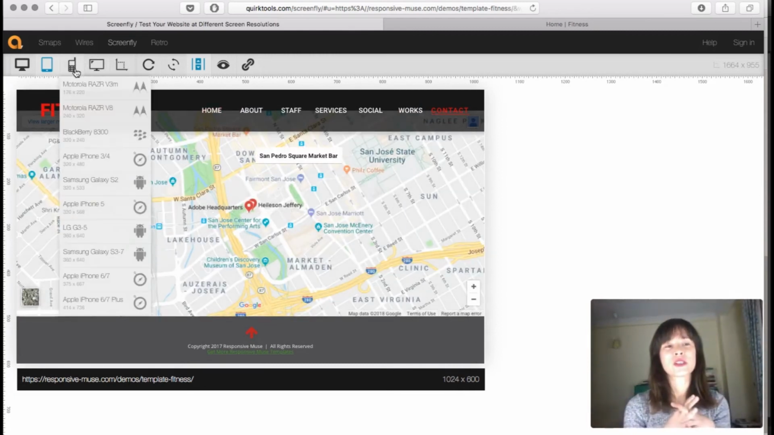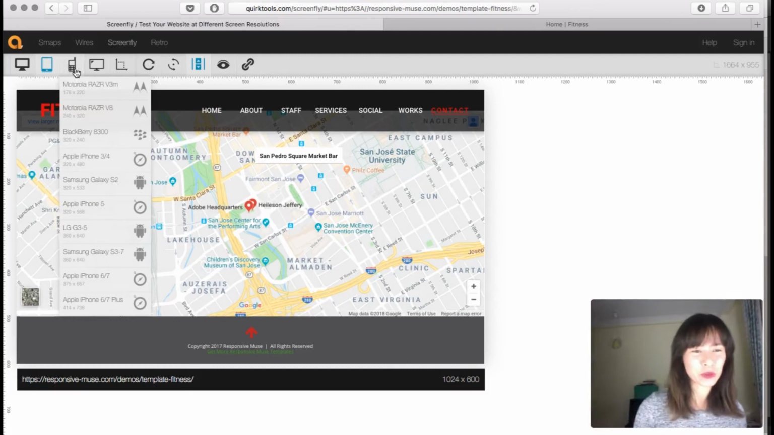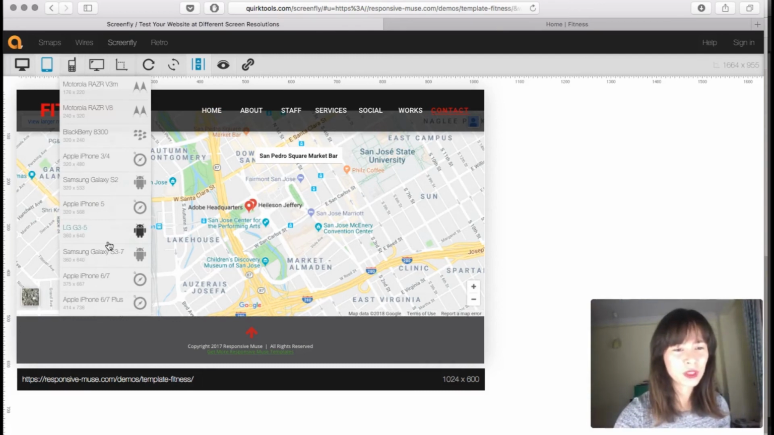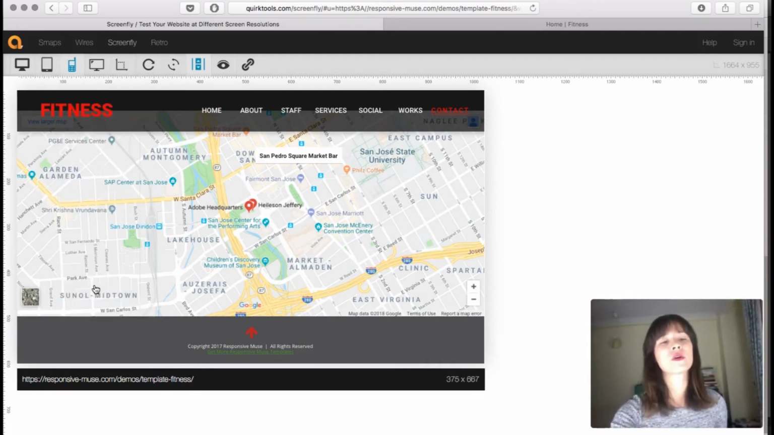And now I'm going to the smaller device. I'm going for a mobile phone. So right now I'm going to choose this one, Apple iPhone 6 or 7.